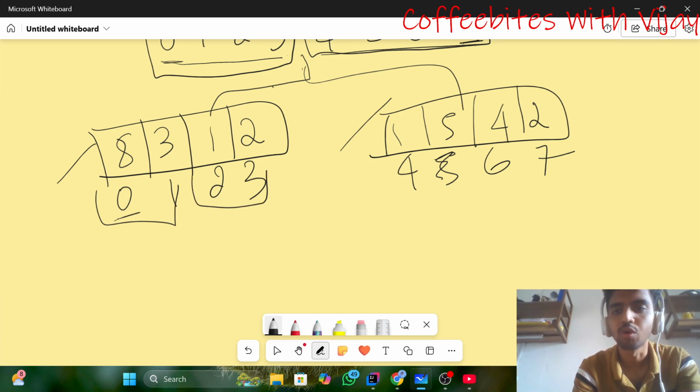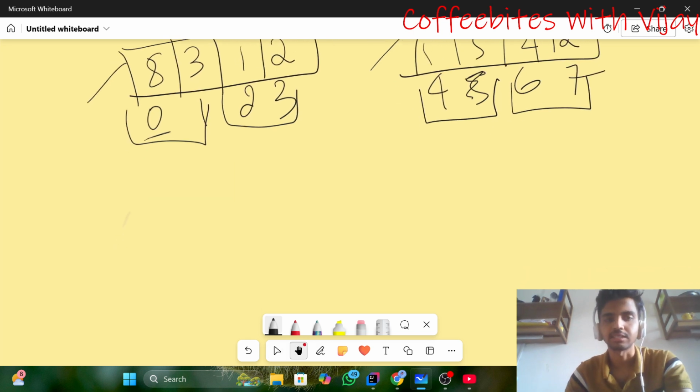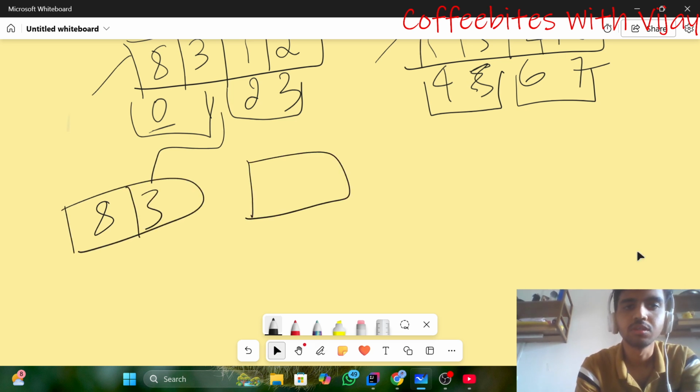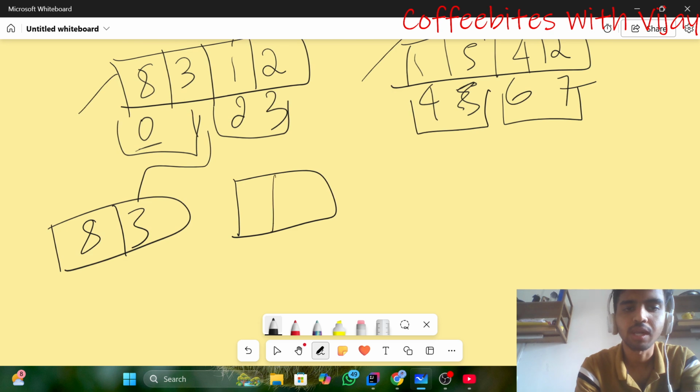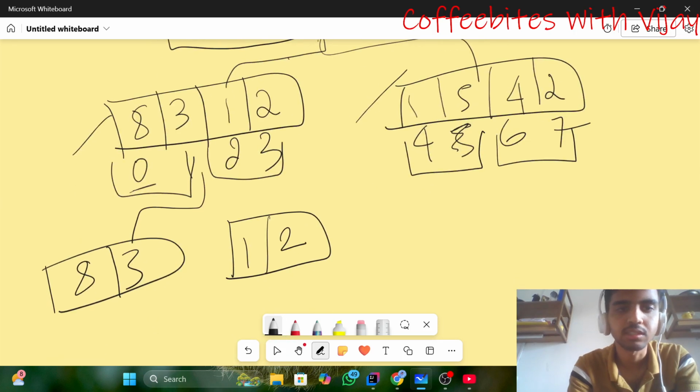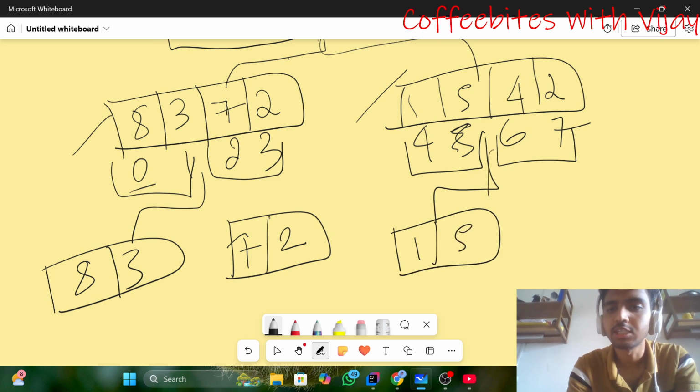Here again I would do 4 plus 7 and I would get 5, and here I would do 4 and 5, 6 and 7 as the separate arrays. Here I'll split this into 8 and 3. And here I'll split this into 1 and 2. Here I'll split this into, is this 1 or 7? I'm sorry guys, this is 7. This is 7. And here I'll split this into 1 and 5. And here I'll split this into 4 and 2.